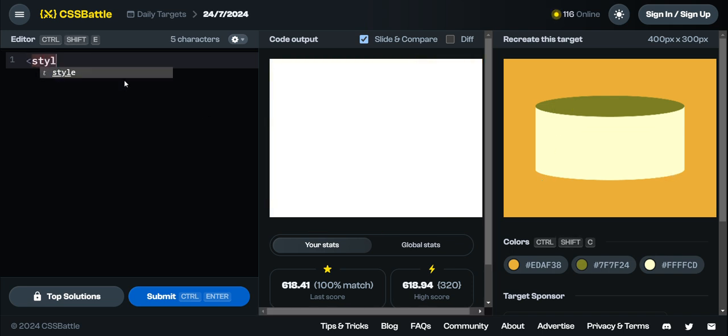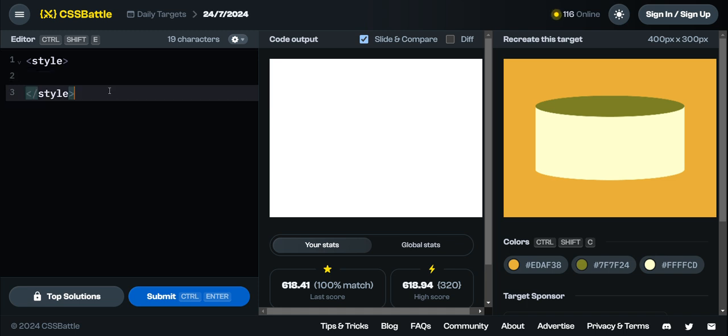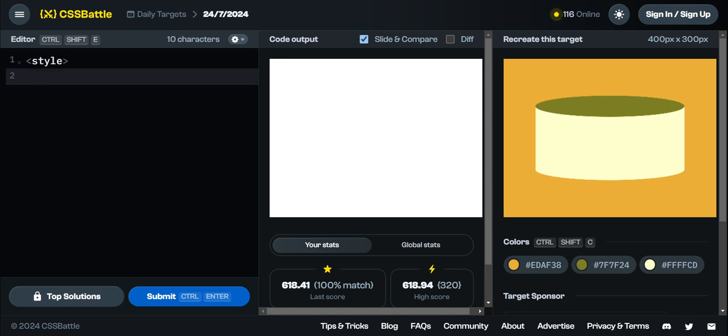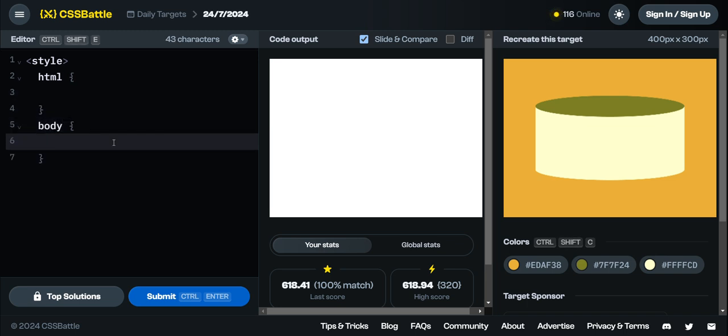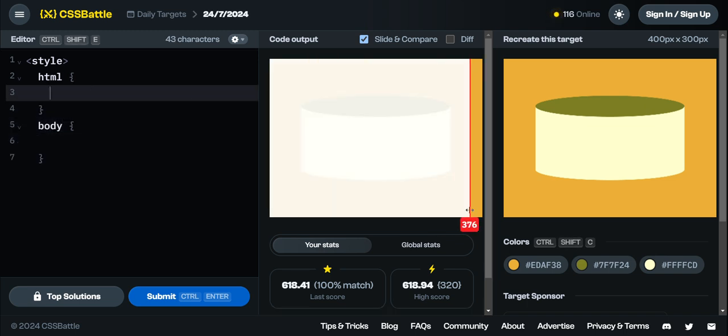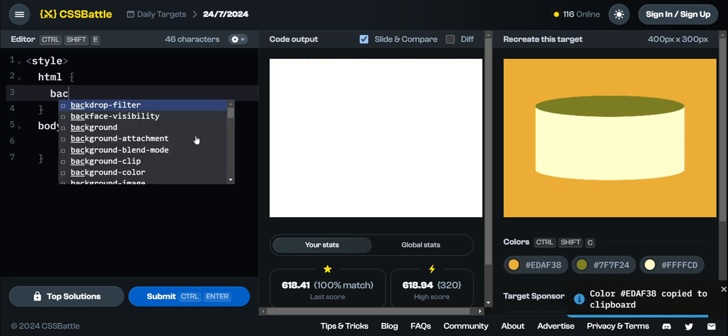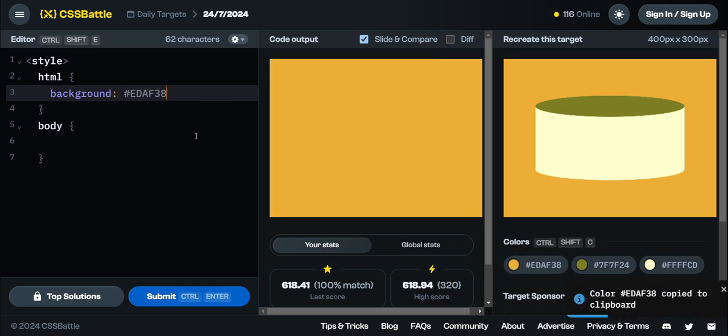So let's start off. I'm going to open up my style tag. We actually don't need this closing style tag. And I'm just going to be using the HTML and the body tag to be doing this target. We're not going to need any additional HTML. So let's start off with the background color. We're going to be giving it this kind of yellow color.